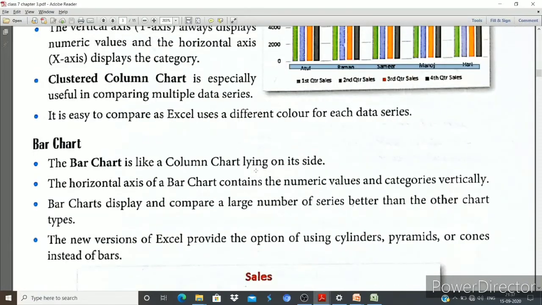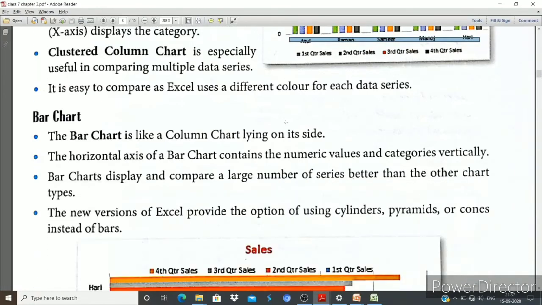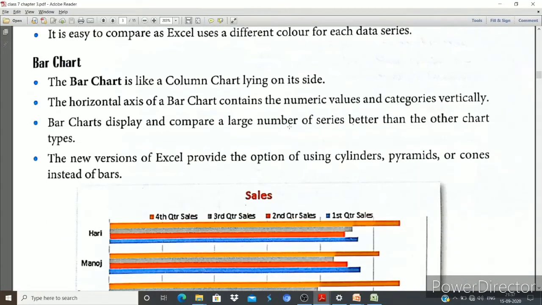Now it's time for the bar chart. Just like a column chart, which shows vertically, whenever we turn it horizontal, we can say this is a bar chart. So a bar chart is like a column chart, just lying on its side.